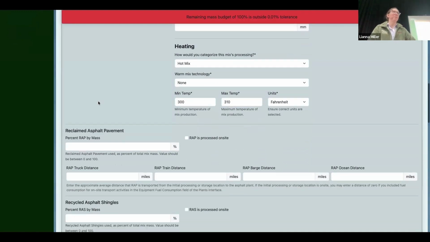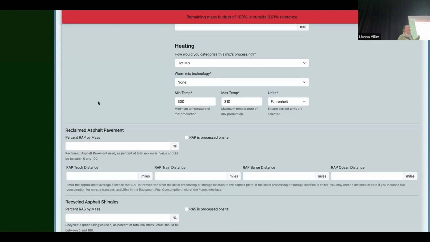But now we're into the bit where we're really putting in information about our mix design. So here is what's in the mix, how much of it, and how far did it have to drive? Or if you are lucky enough to be by rail or ship, yeah. When you enter your data about your plant, what you actually did.